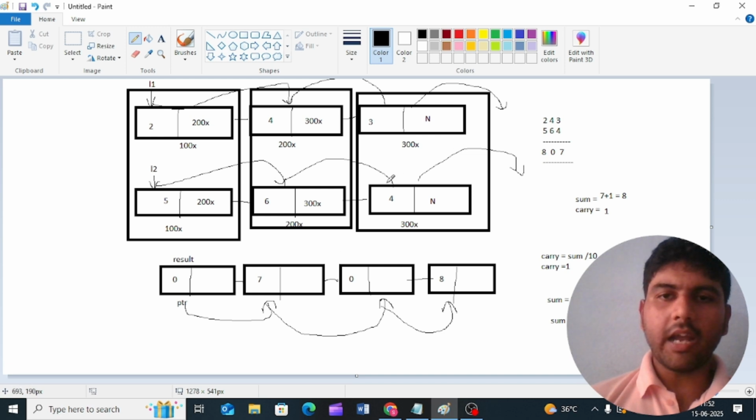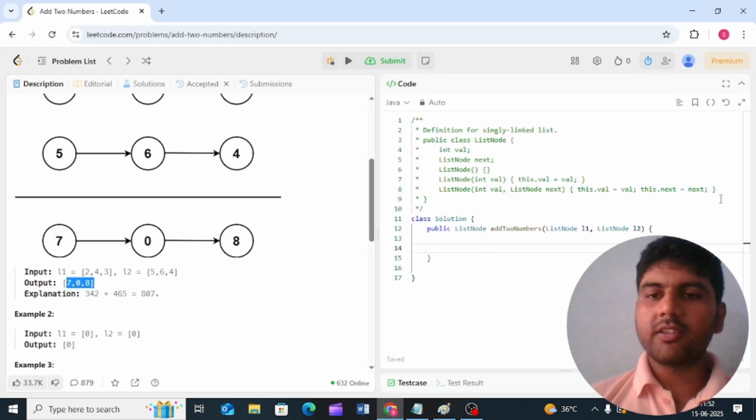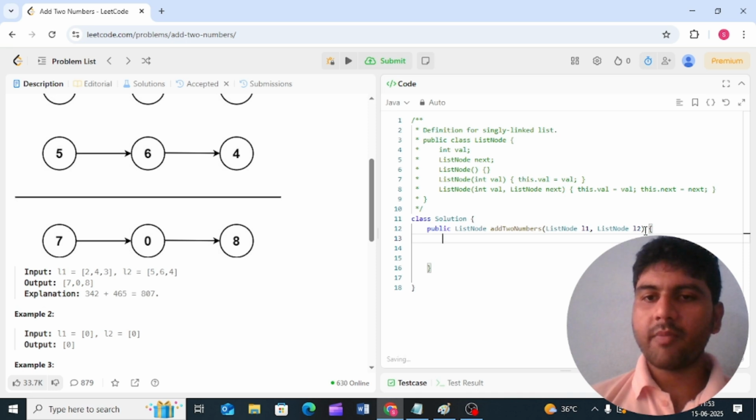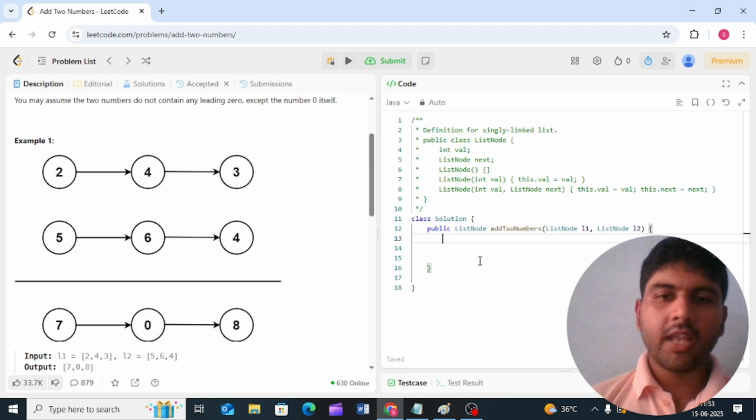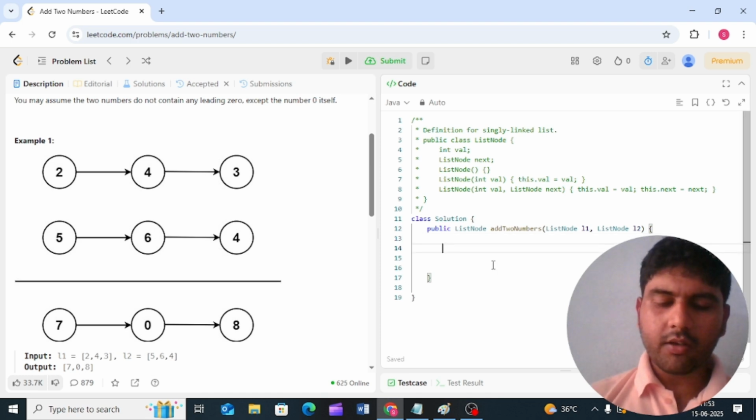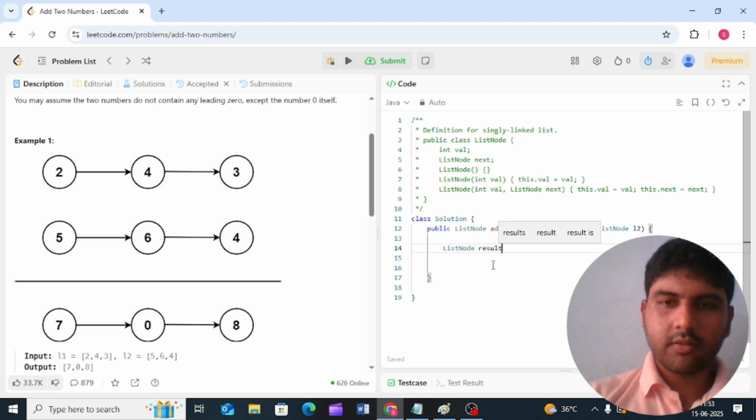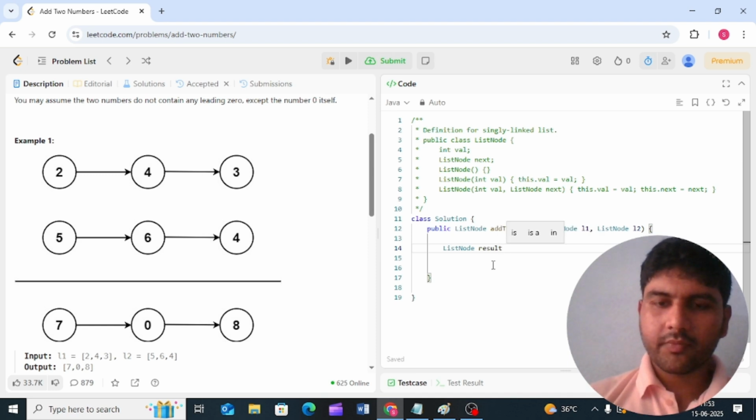I hope you understand how the case is working here. Actually, I'll take you to the coding session now, and I'll start to solve this one. Here we have list 1 and list 2 as my two lists, so you can consider these values as an example. And for that, first I need to create the result node, and I'll create the new result node.